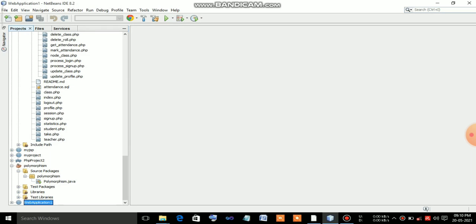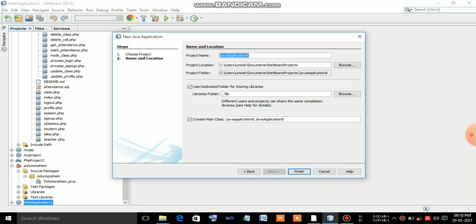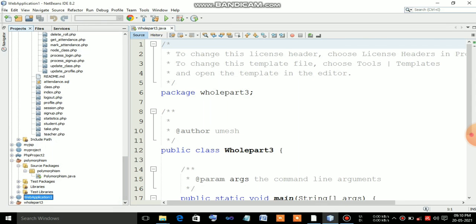For that I am using NetBeans as the IDE, and here we have to go to File, then select New Project. In that, we have to select Java and Java Application because it's a Java application. Then next, and here we have to give the project name. Here I am taking the project name as whole part 13, and next, finish.